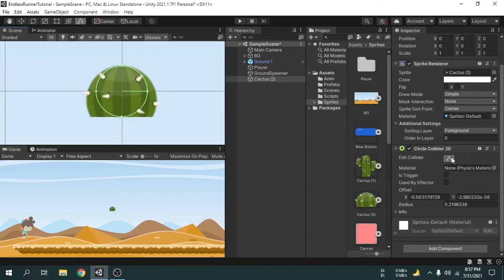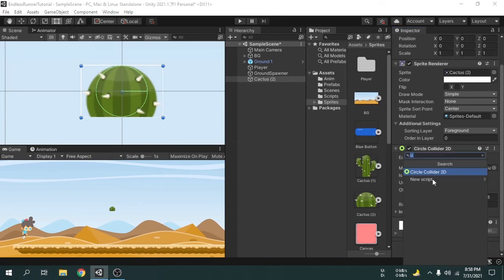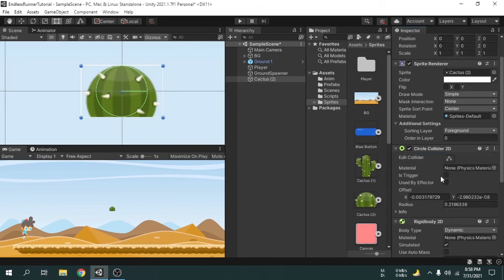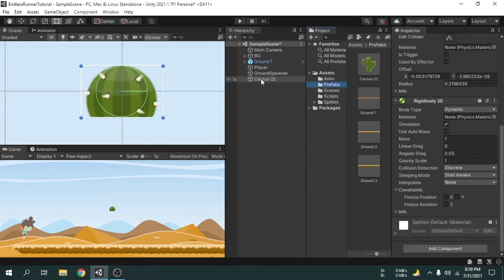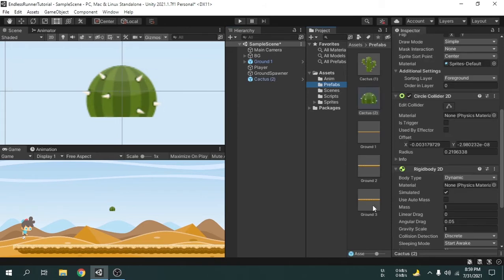Okay, not so perfect, but good enough for this game. The next thing we are going to need is the rigid body component. Make sure you are adding the rigid body 2D component, because the other rigid body component is for 3D game objects. After that we can make it a prefab, and then delete it from the hierarchy.